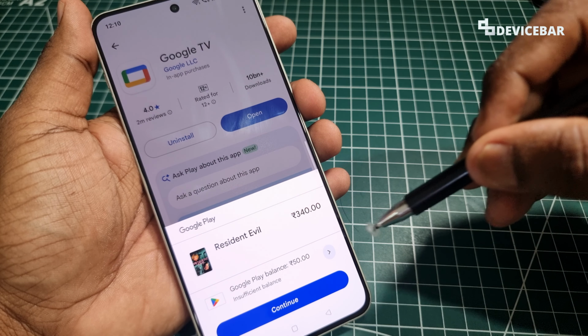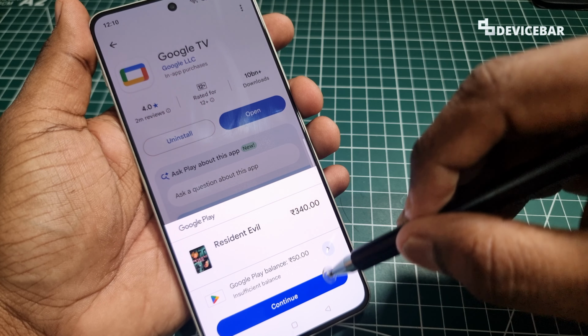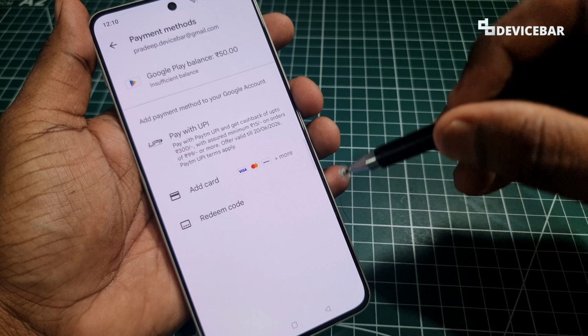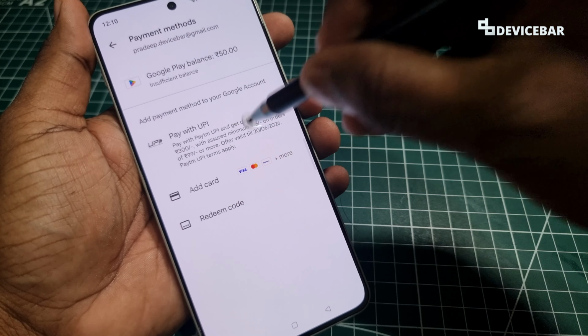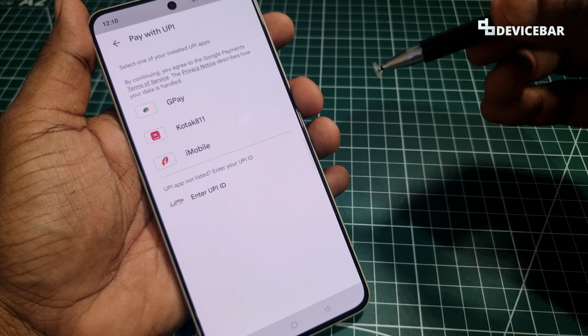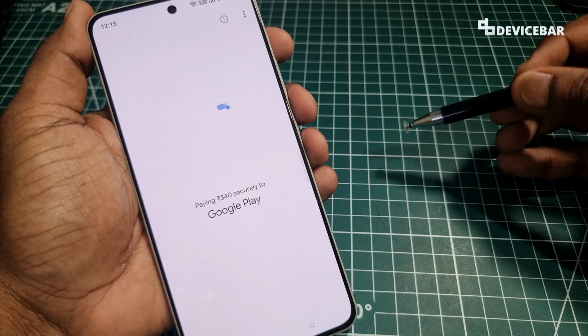We will get this payment pop-up. We can select the payment method we want. We will go with UPI. So I'll complete the payment and get back to you.